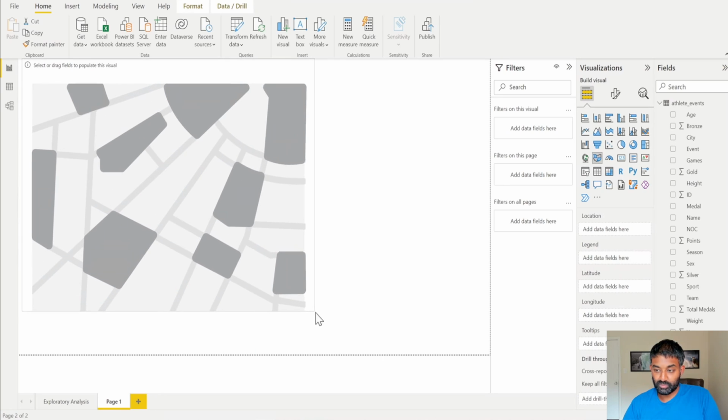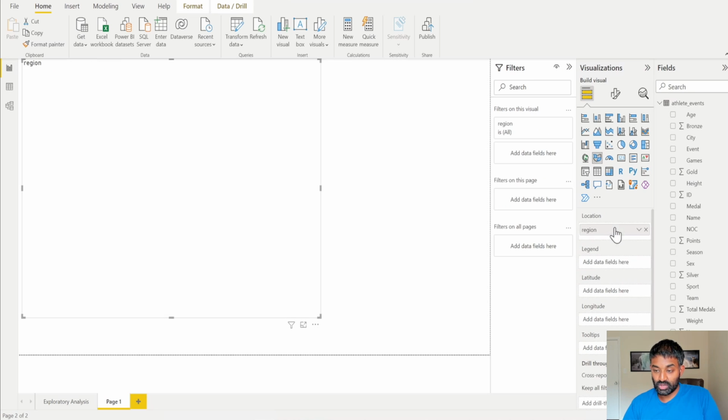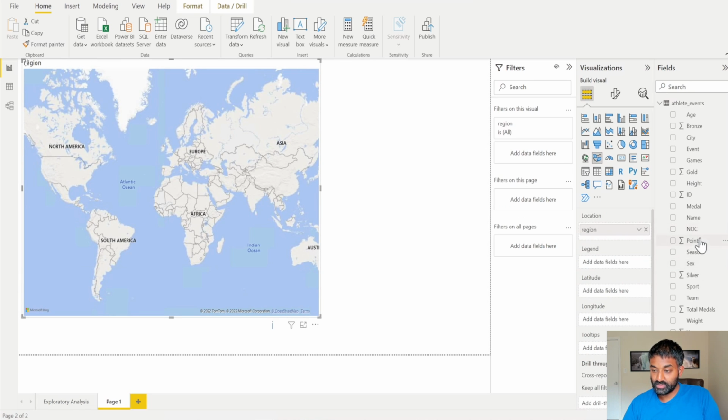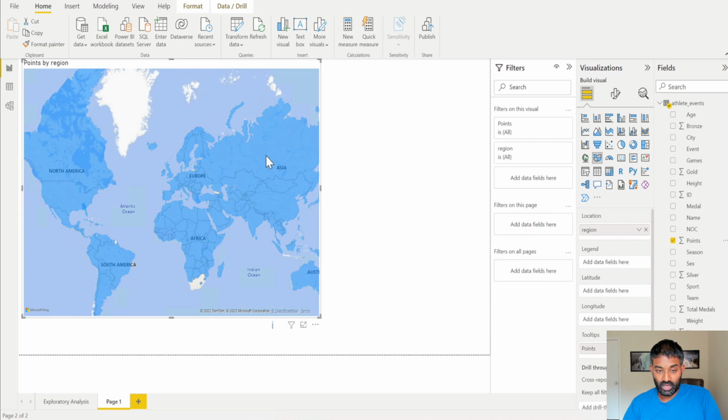So let's make this bigger. And what this map is going to do is we will use the region name as the location, and we'll use points as the medal count. So we'll drag points over into tooltips. And now when you hover over a country, you'll see the total number of points that country has received across all the Olympic Games. All right.